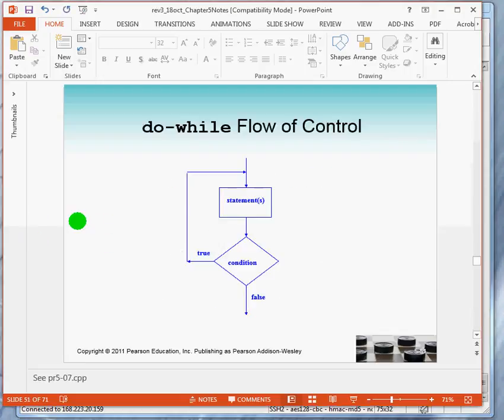The flowchart indicates that the body of the loop is executed first, followed by a test to repeat the body of the loop. So unlike the for loop and the while loop, where it is possible never to execute the body, with a do-while loop, the body is executed at least one time.